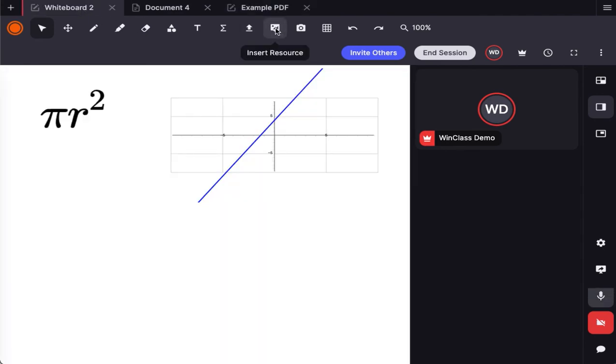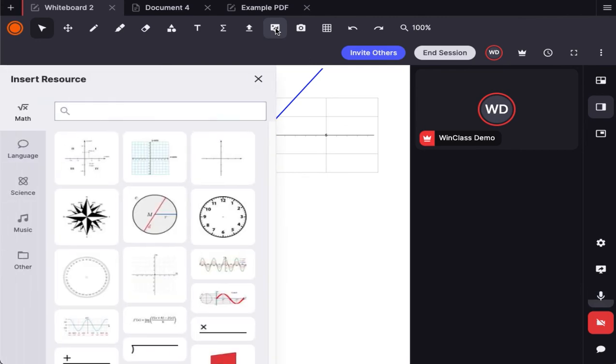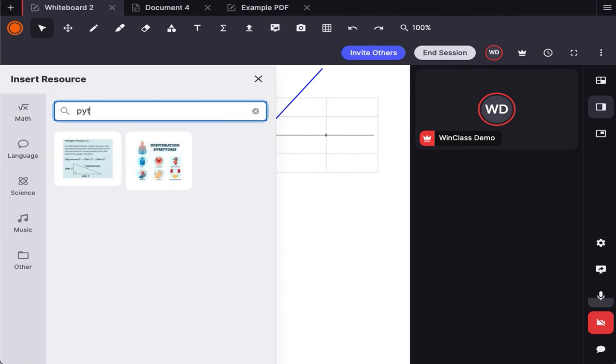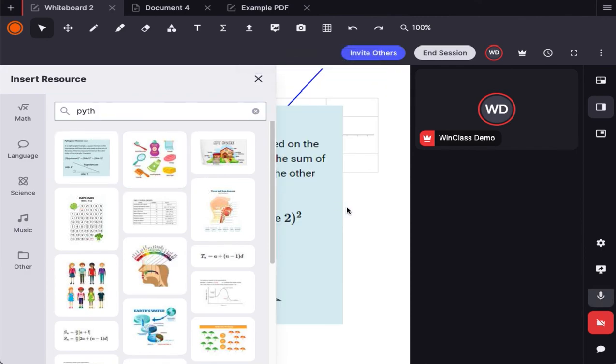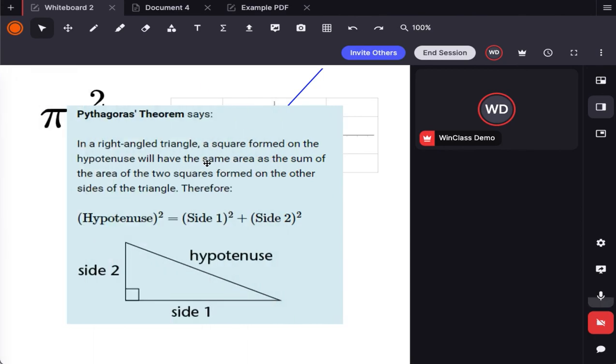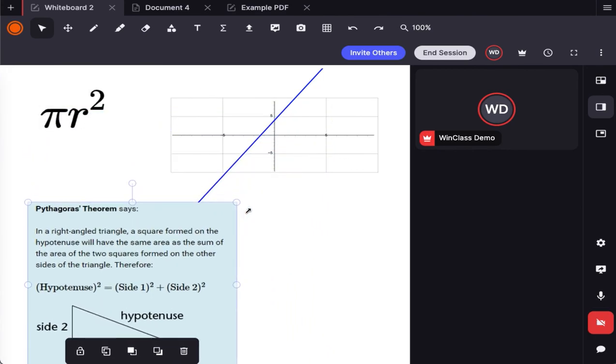The Insert Resource tool here allows a tutor to insert a common learning resource that has been pre-built. For example, if we were teaching the Pythagoras theorem, we could search for Pythagoras and insert a pre-built definition of the Pythagoras theorem for a student to see.